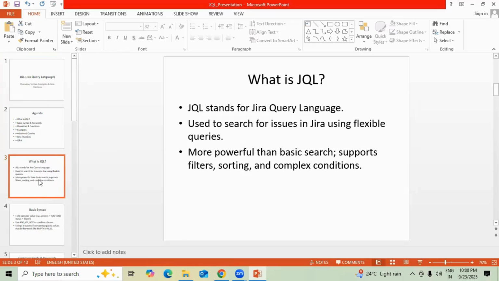This is majorly connected with filters also, because filter creation is important: how to create filters, how to sort them, and how to implement some complex conditions. Everything we need to know about JQL.